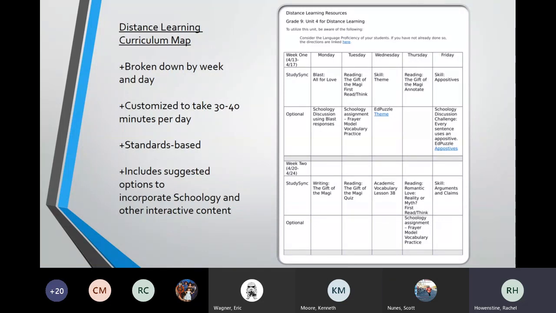So following the instructional path of StudySync, not including the extended writing in StudySync, but following the instructional path, broken down by week and day, these lessons have already been customized so that they should take students 30 to 40 minutes per day, which is the recommended time that a student would spend in the content per day.